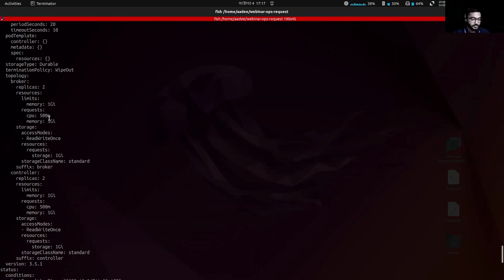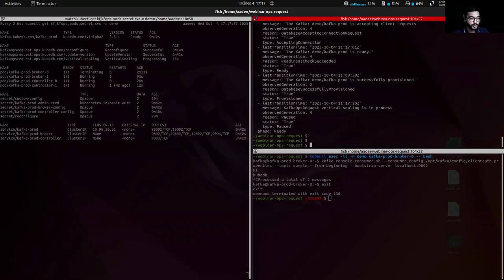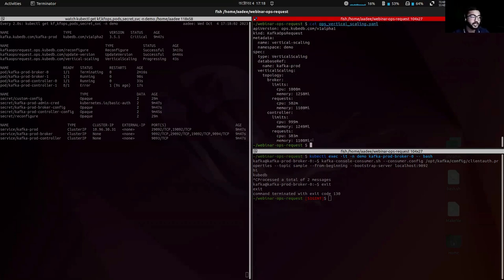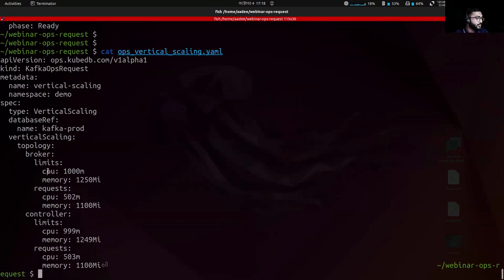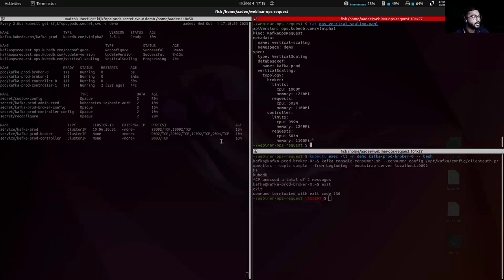Okay, it will be updated. The update we have posted to the CRD. Let's see the ops request vertical scaling YAML. We can see that we are requesting to scale the vertical resources with 502 millicore and memory 1100 megabyte. And for the controller, we are using CPU 999 millicore and memory 1249 megabytes. Okay. Let's wait for the Kafka ops request to be successful.